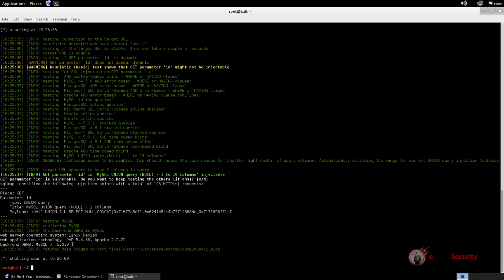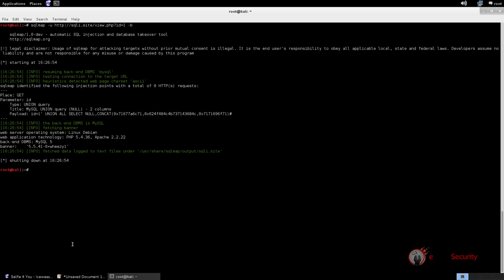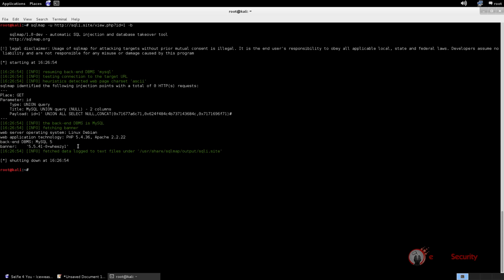The first thing we want to get is the database banner. We can use the command used before and then add the -b option. Here it is. Let's now try to retrieve some more information about the database and its structure. So, for example, let's try to discover the database tables.